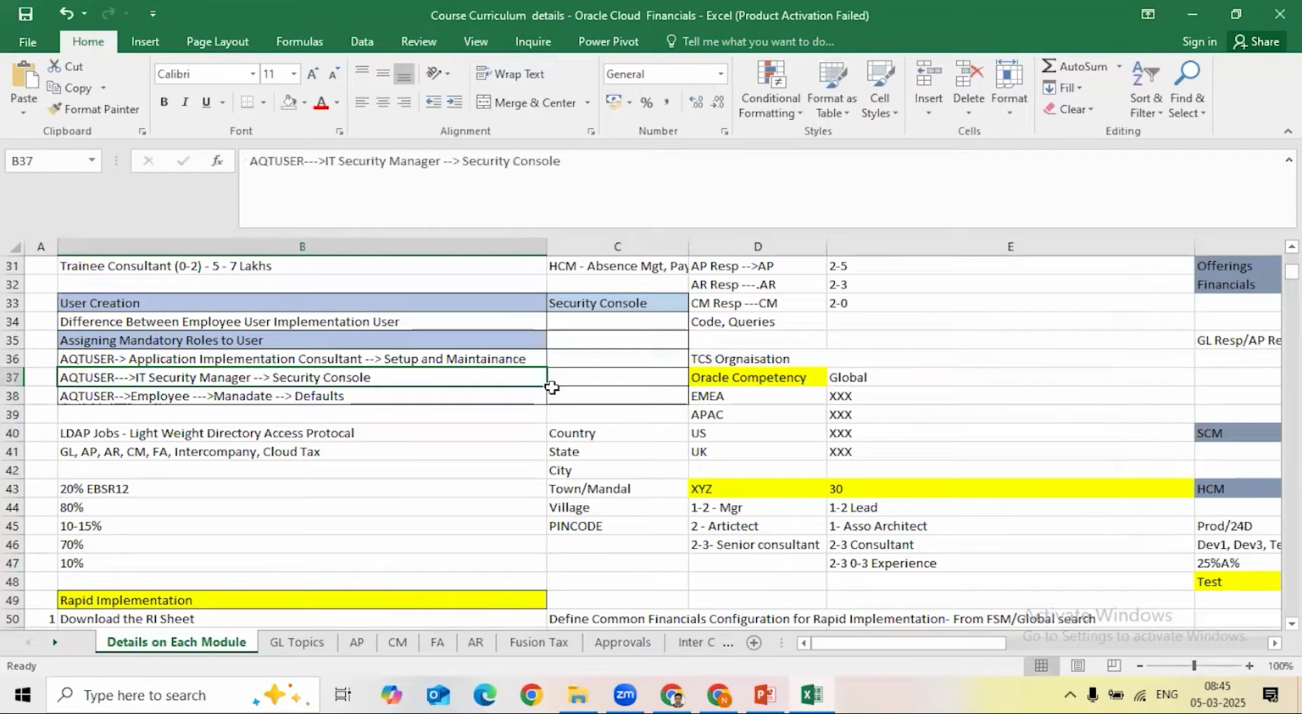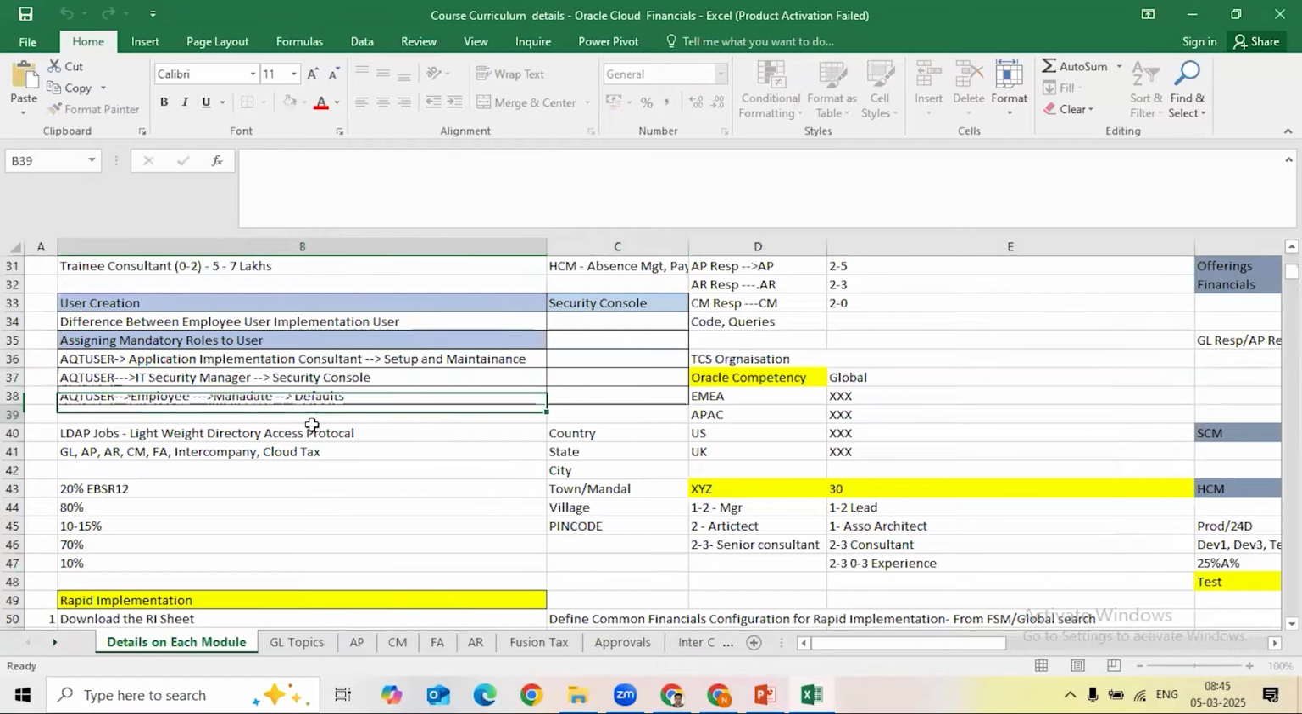In case someone has already worked in an EBS background, there is an activity called IT administrator. Here they have added that as a security console. There is a difference you need to understand compared with EBS, in case you have already worked on EBS and have an idea of it.